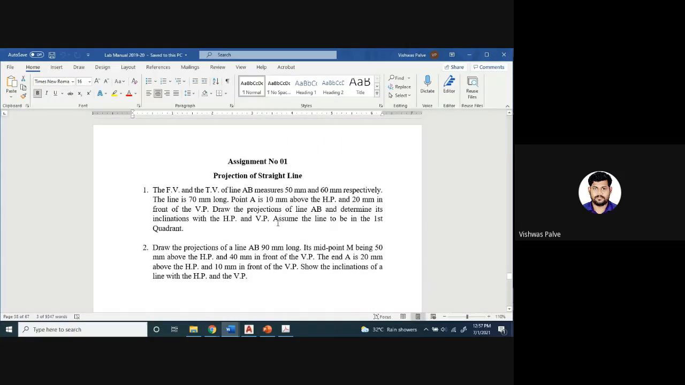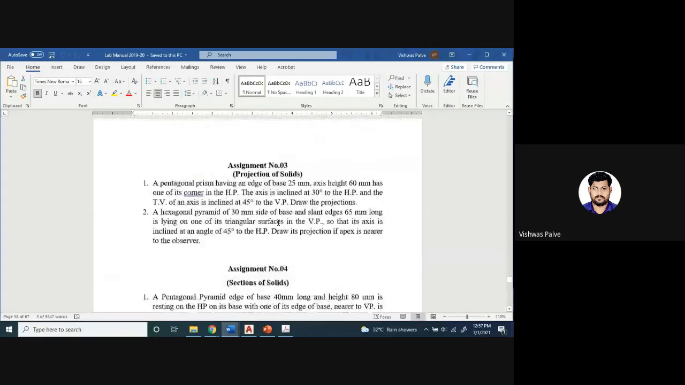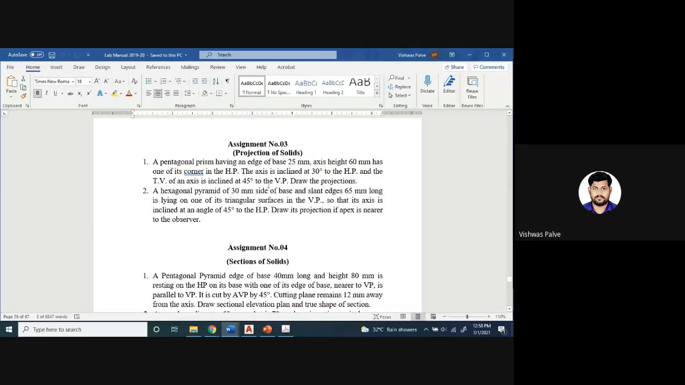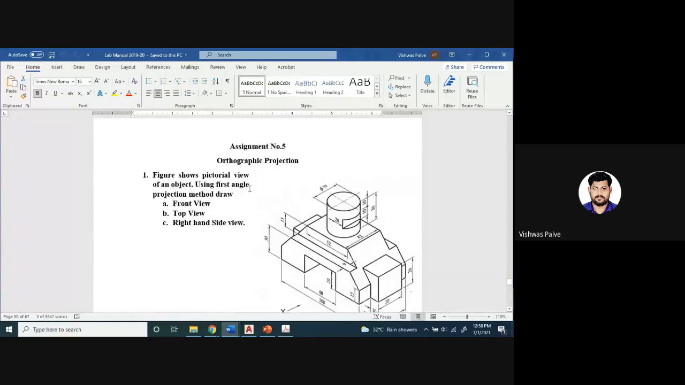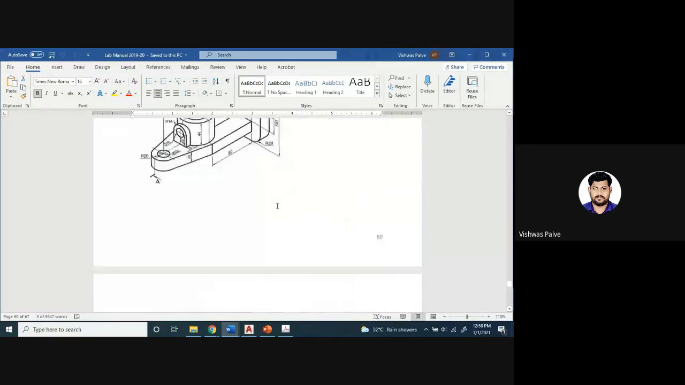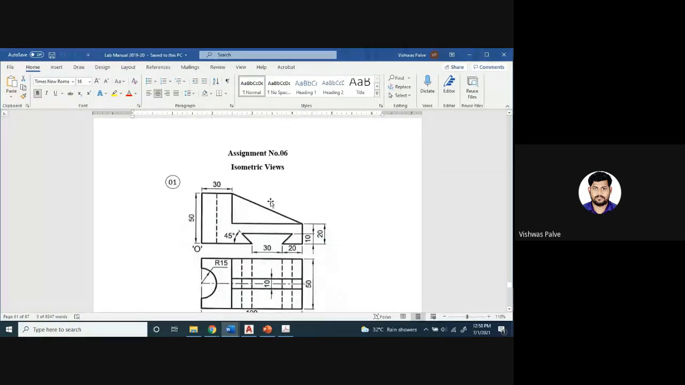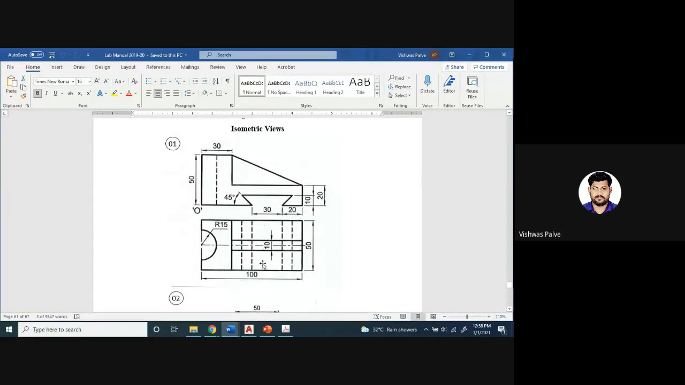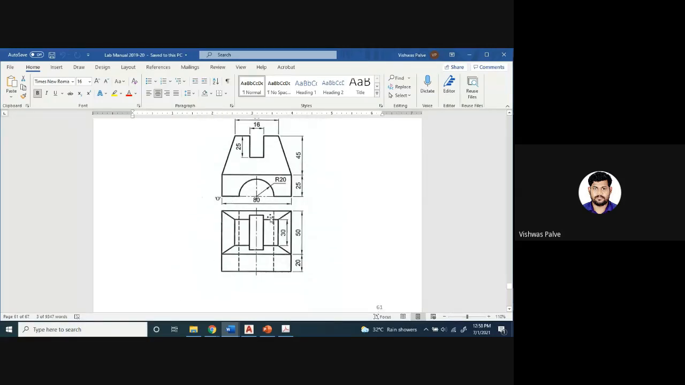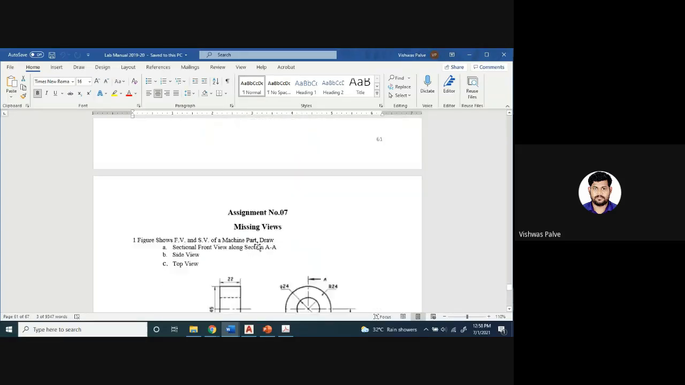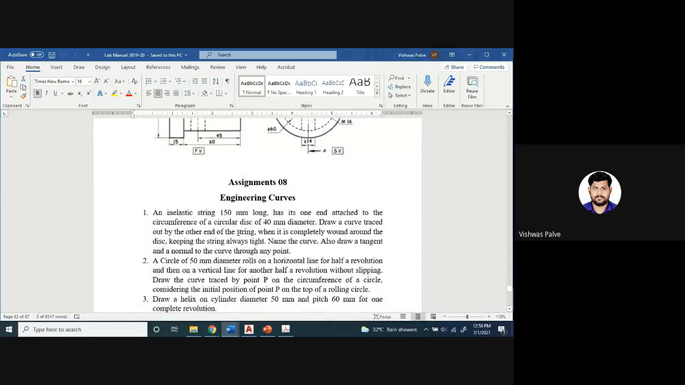Then assignments: we have already completed the line assignment and plane assignment. Then projection of solids is also completed. Section of solids we have not yet started; I have kept that as pending. Then orthographic projection we have started; you can complete it. Then the assignment on isometric view: I have already taught you the first problem, and the second problem I will teach you in the coming lecture. Then missing views we have not yet started. Curves we have completed.